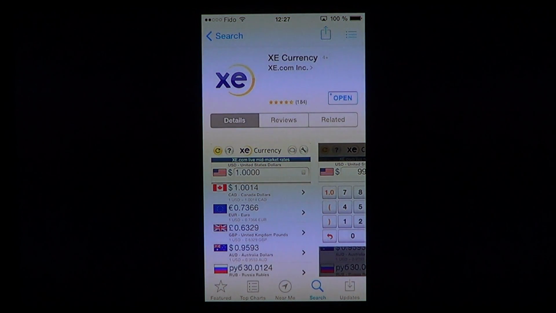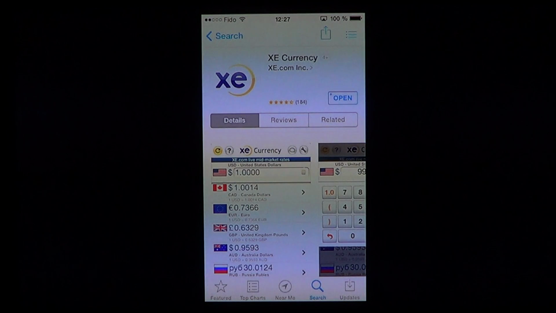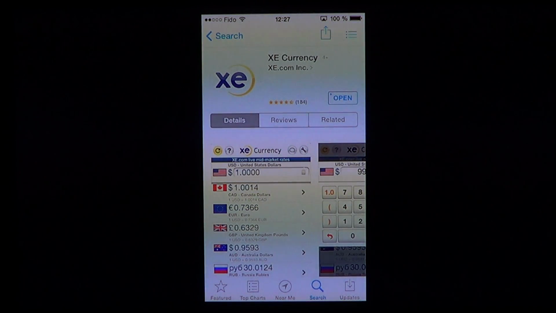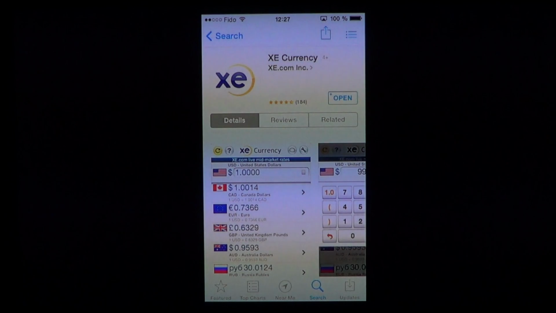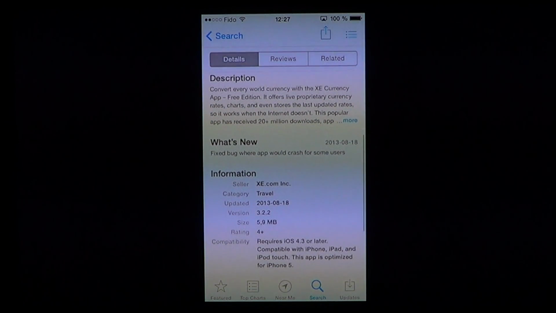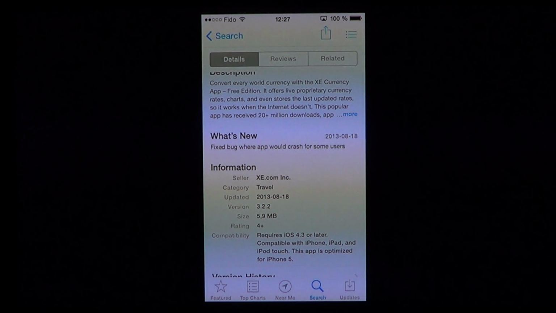This is an app that is free and it's called XE Currency from XE.com Inc. And basically it's one of those very useful apps if you travel a lot or actually buy online and trade in different currencies on the internet. It's a free app and it converts pretty much every world currency into any other currency that you want.